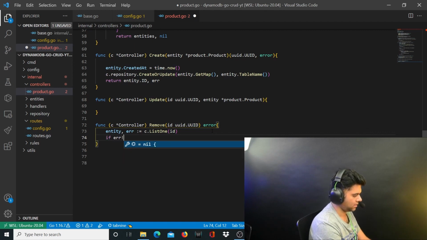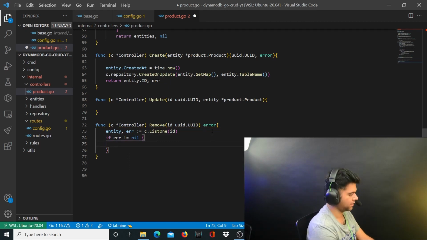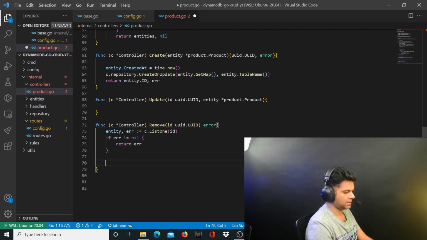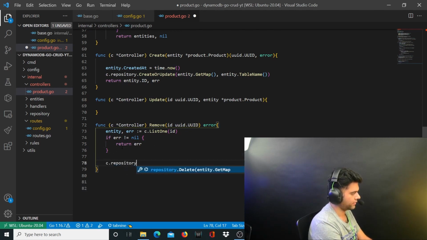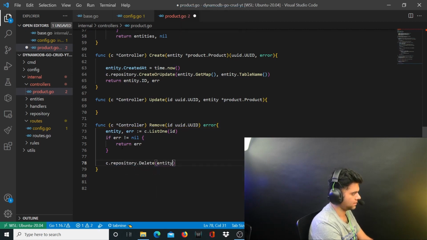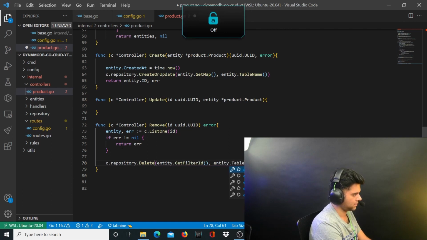And if error is not equal to nil. Whenever we run a database related function, we always want to check the error because it can lead to errors whenever we run a database level function. So you list one, and then you want to say c.repository. After you've listed that thing, you want to delete entity.get filter ID or entity.table.